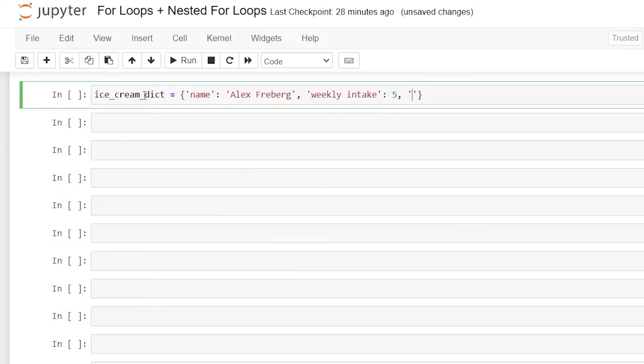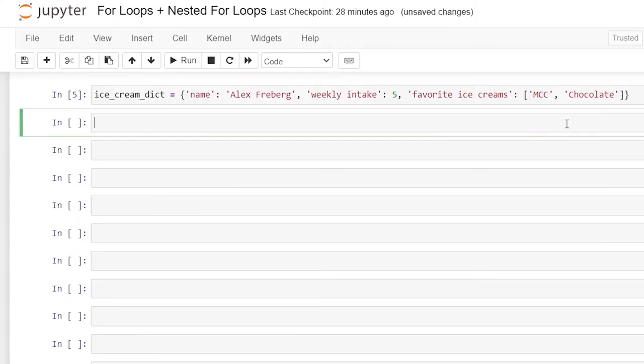The next one we will do is favorite ice creams. And for this one, we're going to do something a little bit different. For this, we're going to have a list within this dictionary. So we'll say within our list of my favorite ice creams, we'll say mint chocolate chip, and I'll just do MCC for that. And we'll separate that out by a comma, and we'll say chocolate. So now we have this dictionary, ice cream dict, and within it, we have my name, my weekly intake, and my favorite ice creams with a list in there as well. Let's hit Shift Enter. And now we're going to start writing our for loop.